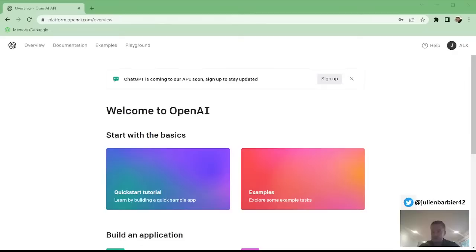So today we're going to play with GPT-3. GPT-3 is the engine behind ChatGPT. I'm sure all of you have heard about ChatGPT. They launched it a few months ago, and now everybody's talking about it.